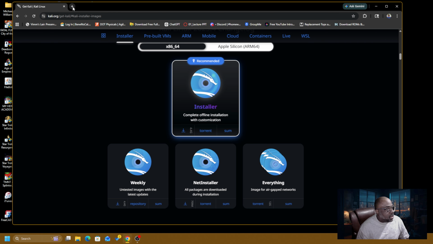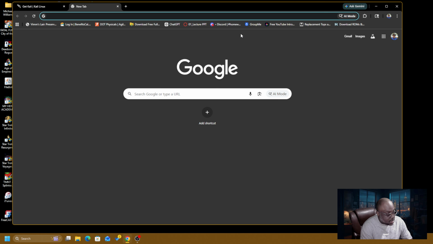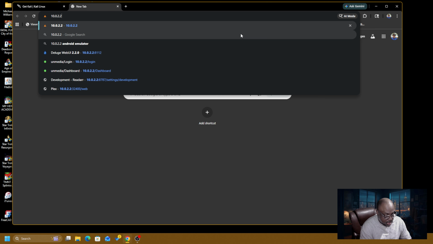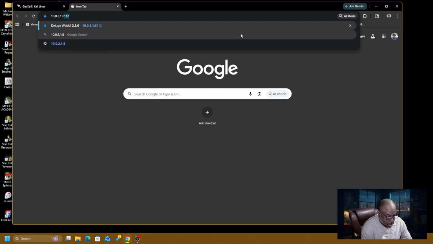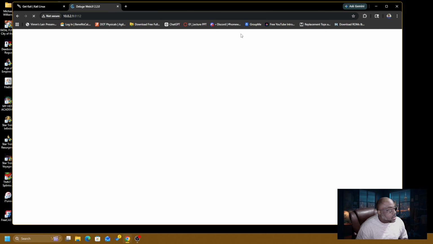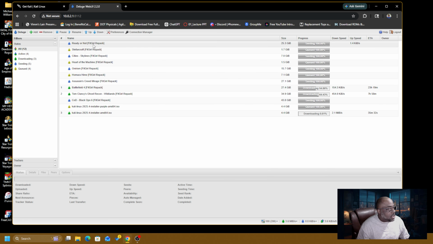And if I go to my Deluge, which is 10.1, colon 8112, enter, and you see here Kali Linux is right here starting to download. It would take 36 minutes, 25 minutes now, but that's it.